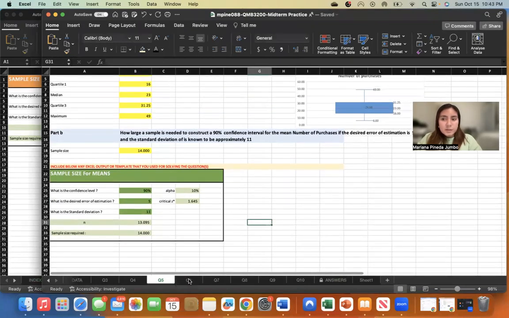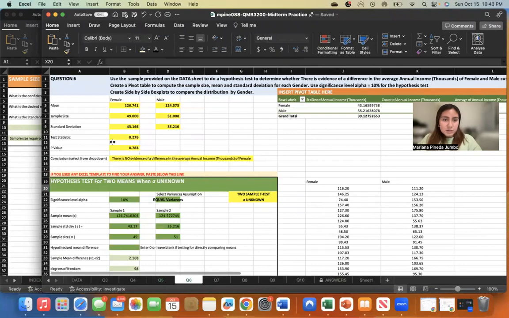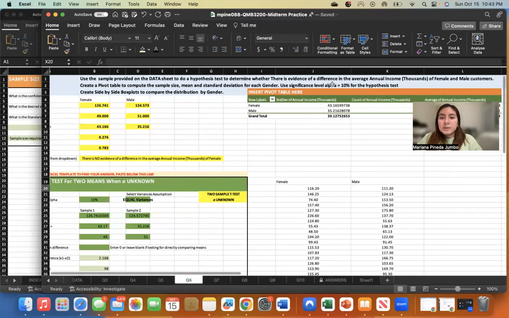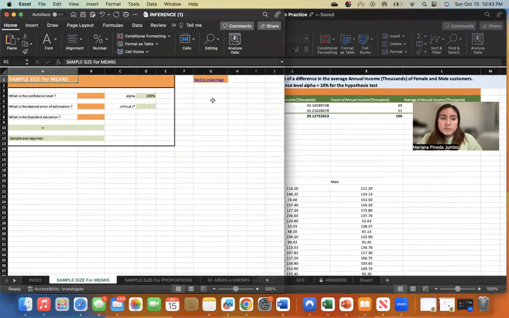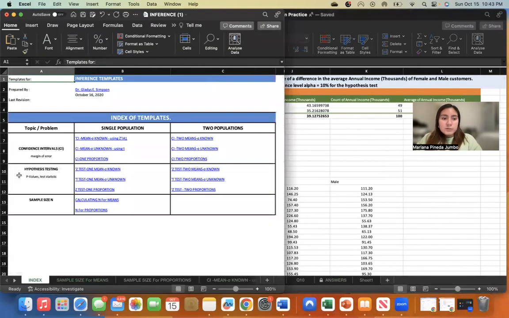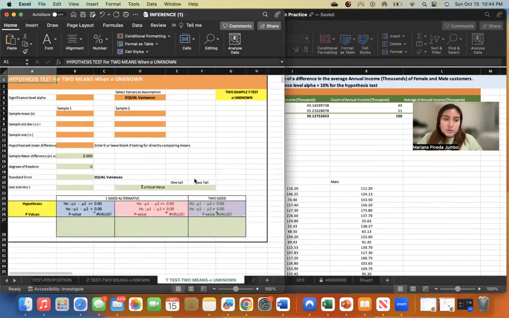Now for question 6, we're going to use the sample provided to do a hypothesis test to determine whether there is evidence of a difference in the average annual income for female and male customers. So we're analyzing in here two areas. First of all, we go to hypothesis testing, and then we're analyzing two means, and they are not giving us the standard deviation. So this is the one that we're going to use right now.